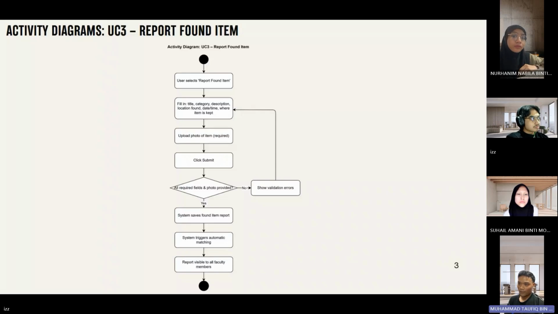They then upload a photo, which is mandatory for found item reports, and click submit. At this point, the system validates the form. If any required fields are missing or no photo was provided, validation errors are shown and the user is looped back to the current form.